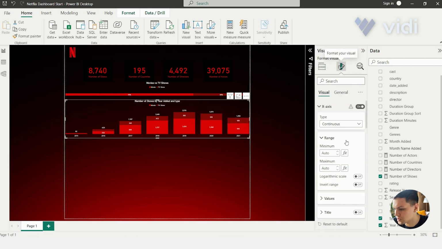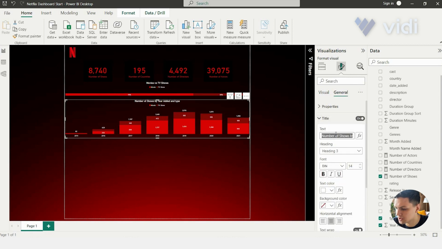The last thing I need to do is name this visual in a bit more descriptive way. So I'm going to call it movies and TV shows by year added. Okay, there you go.